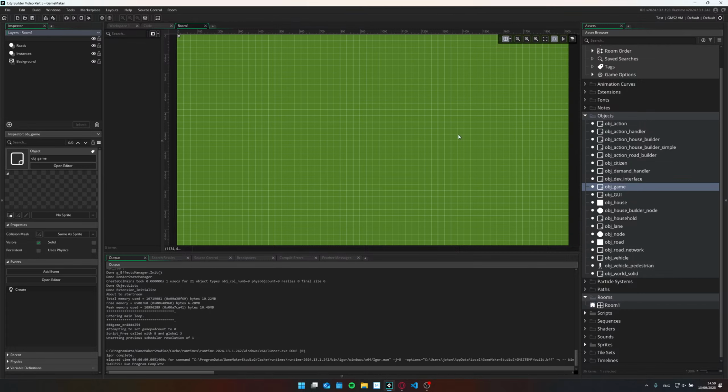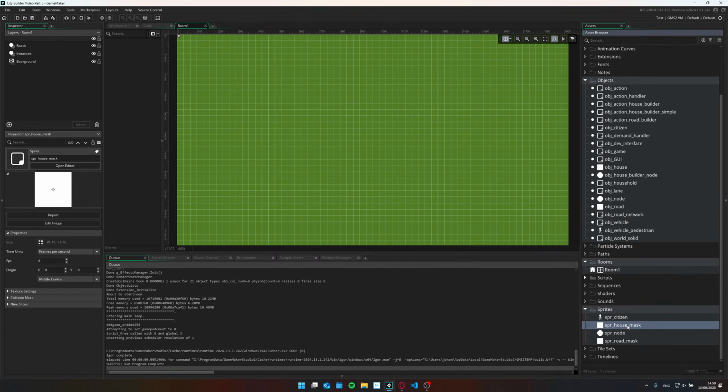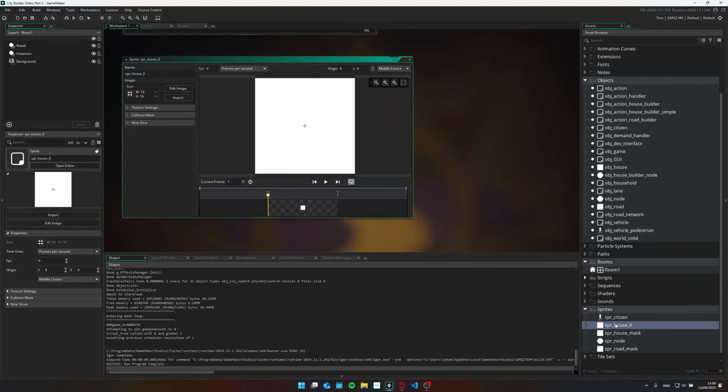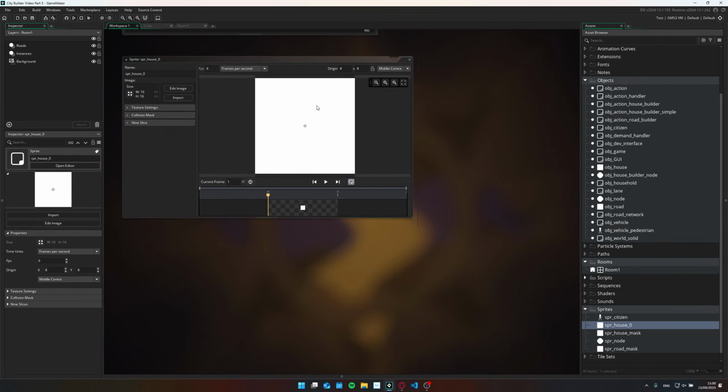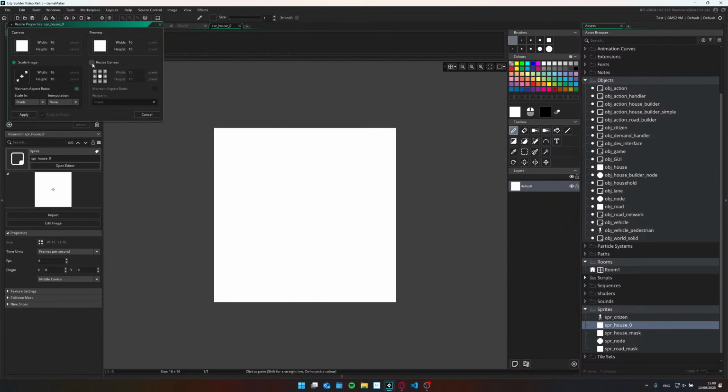I think what I would like to do first is actually just to draw a small house with a roof. So we can duplicate this one, house 0, I assume this is 16 by 16. Yeah. All right. So what we're going to do is resize this to 18 by 18. Okay.